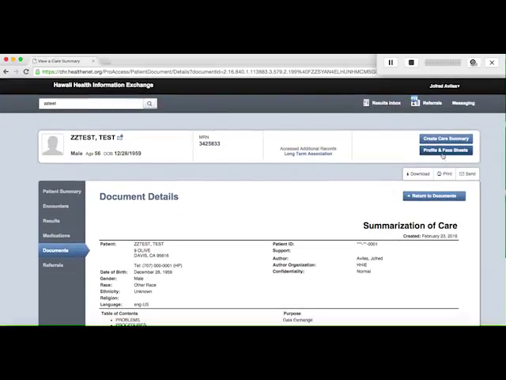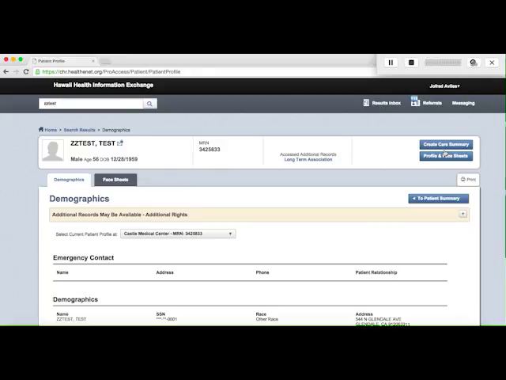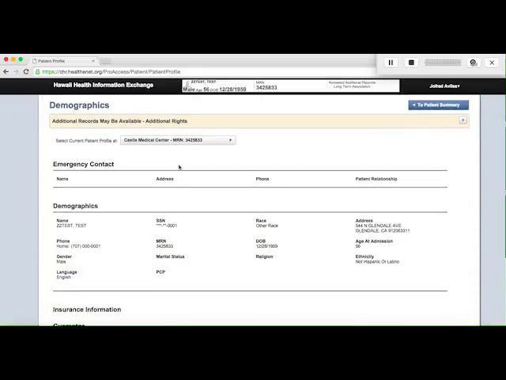The Profile and Face Sheets tab. This tab provides access to both patient demographics and also the specific face sheet. These pages contain basic information about the patient encounters, and it is high yield for the practice. We can see the demographics.